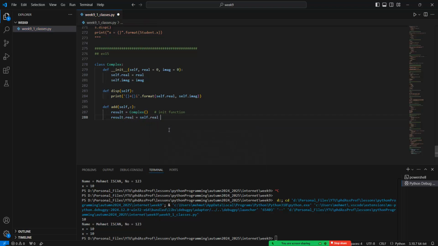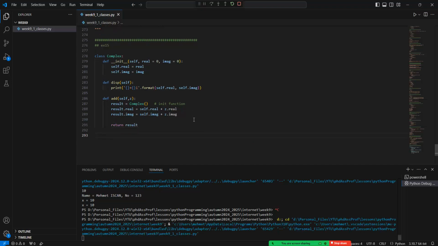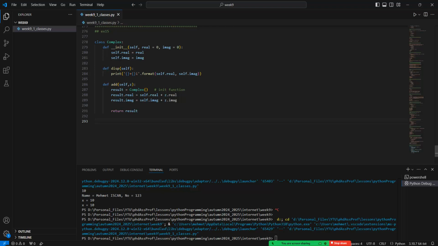The result real can be assigned the self real plus z real, because we possess the real body here, and z is a parameter of another complex object. The result imag is assigned the self imag plus z imag. And we can return the result value here. If I run this code, we will see no error.